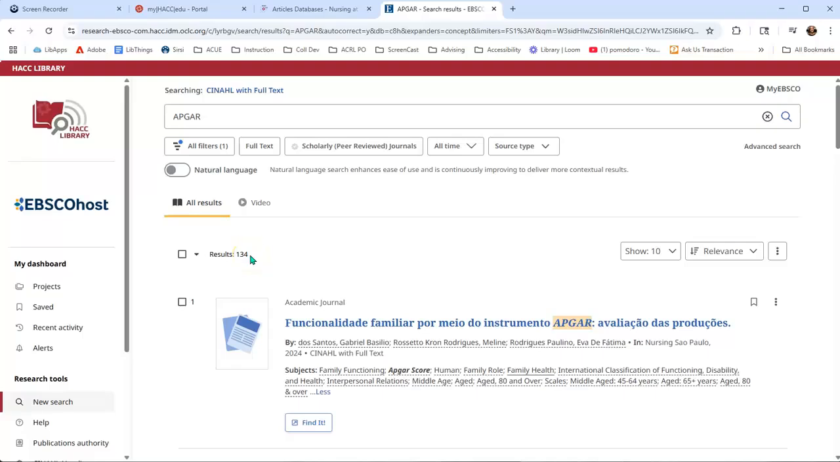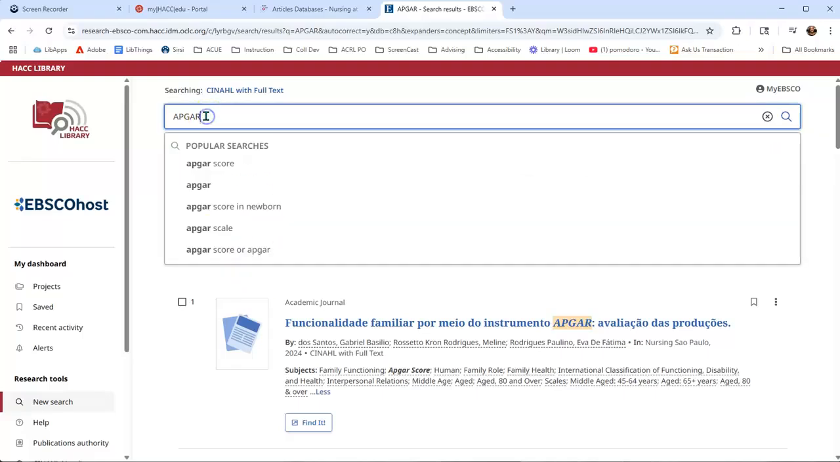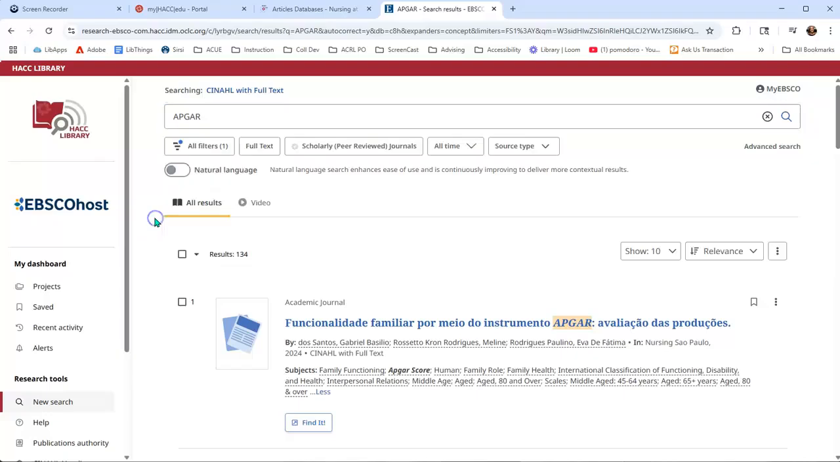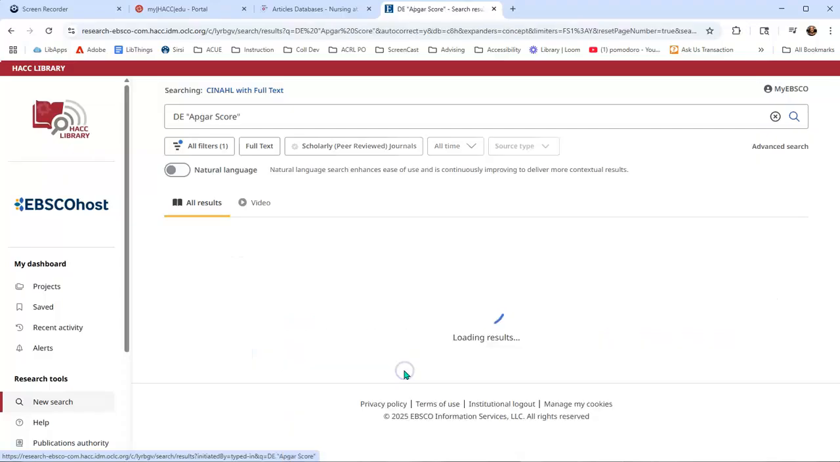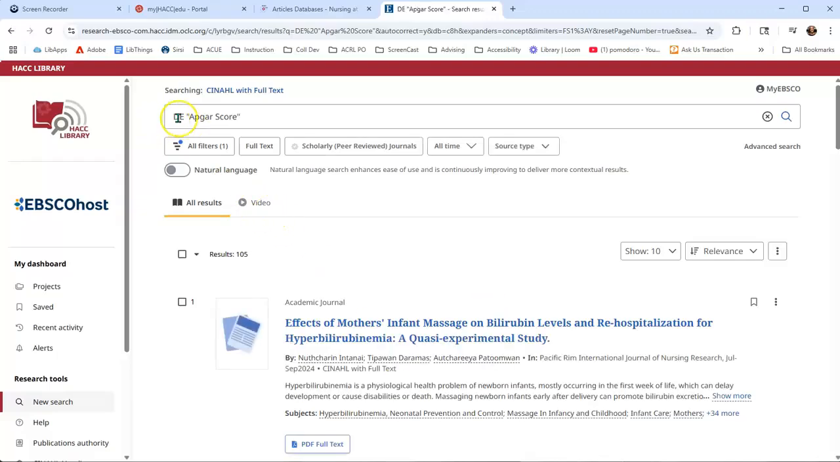So our results right now are 134, finding articles where the APGAR acronym is just mentioned somewhere. If I tell the system, now I want you to only find the articles where APGAR score is a descriptor, or otherwise known as a subject heading, we're down to 105 articles. So that does eliminate some that may just mention it, but they aren't really the main subject or one of the main subjects of the article.